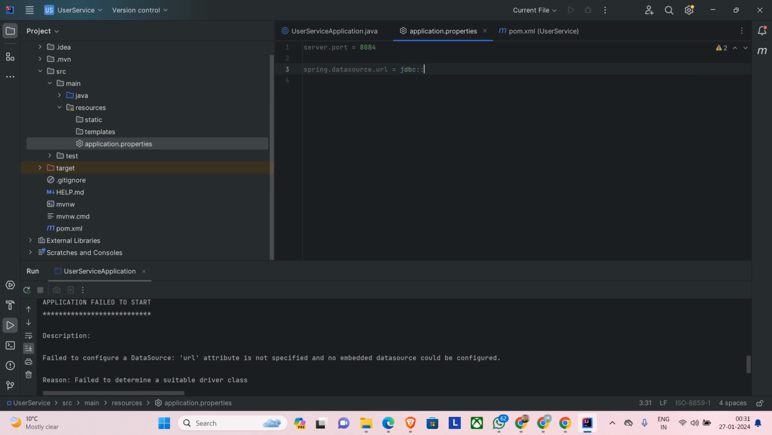Okay, jdbc:mysql://localhost. By default, it's on port 3306 for everyone. Okay, and then you can just name your database. So I'll call mine stockbroker. Okay, so this is your URL.